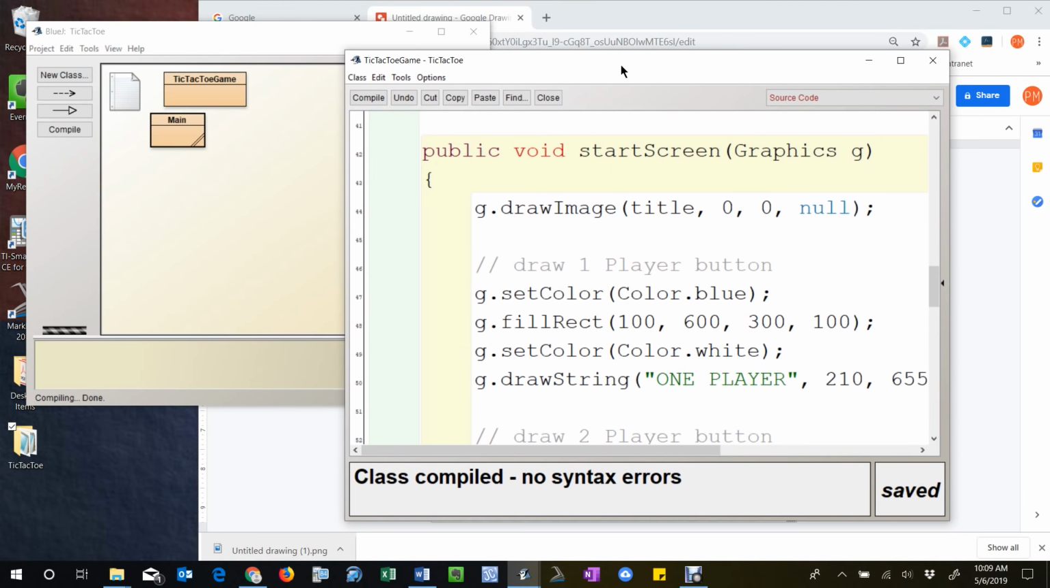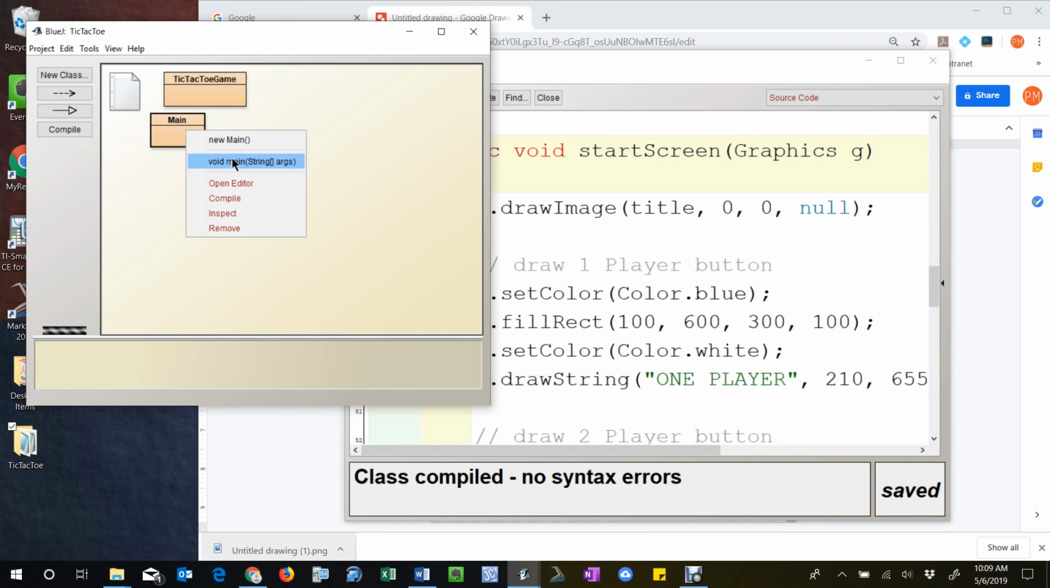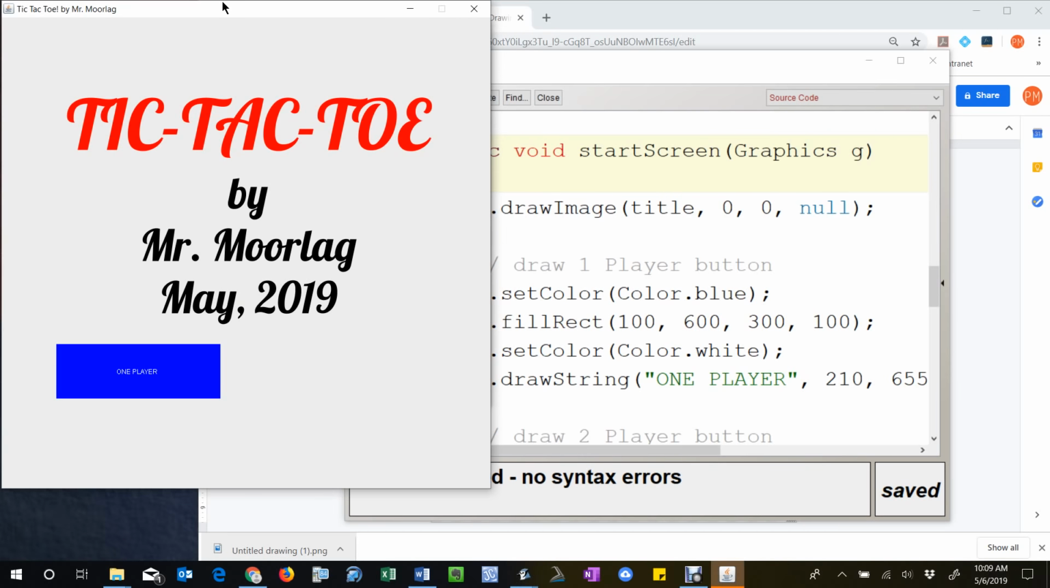And then go back to your main method and run that. Run the main class. Okay, perfect. Maybe I could have moved it down a little bit. There is a way to make this text bigger, but I'm going to leave that for now.